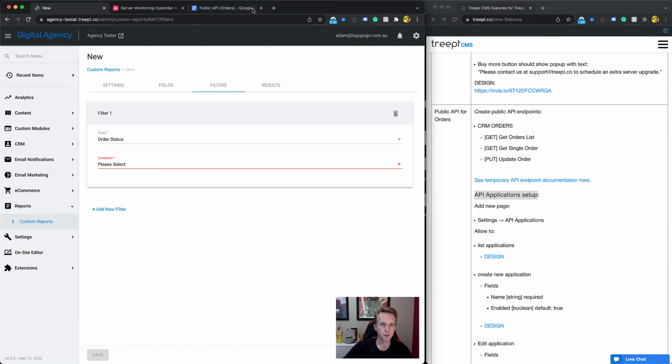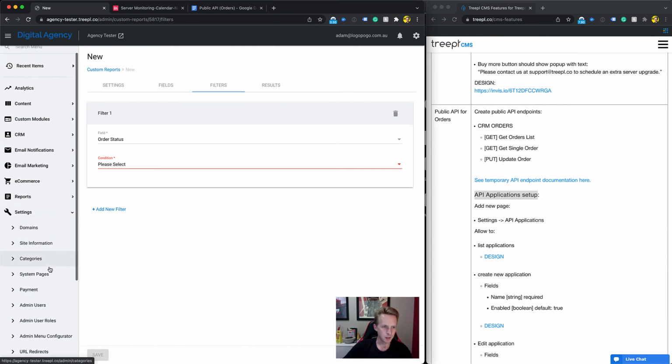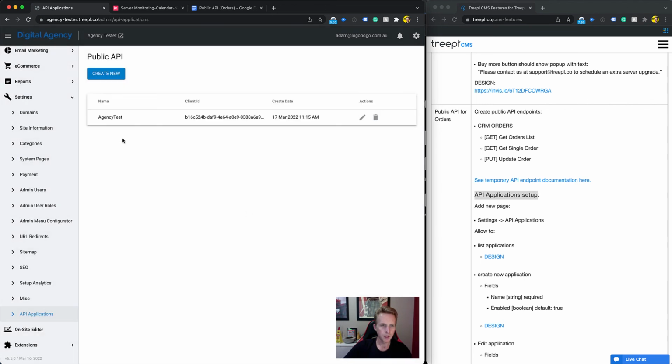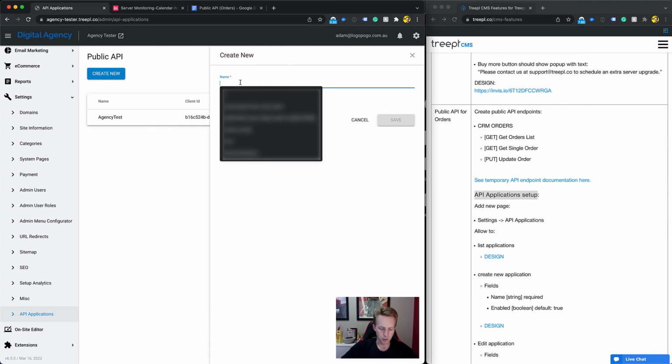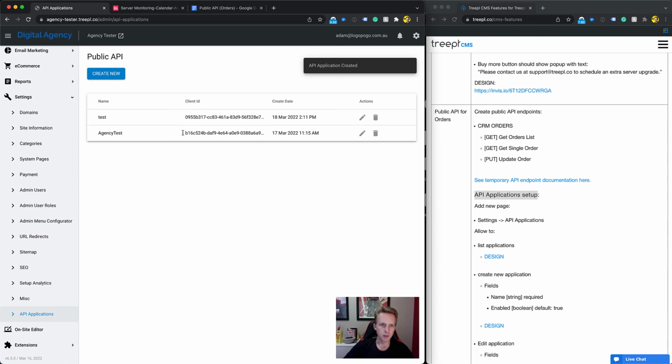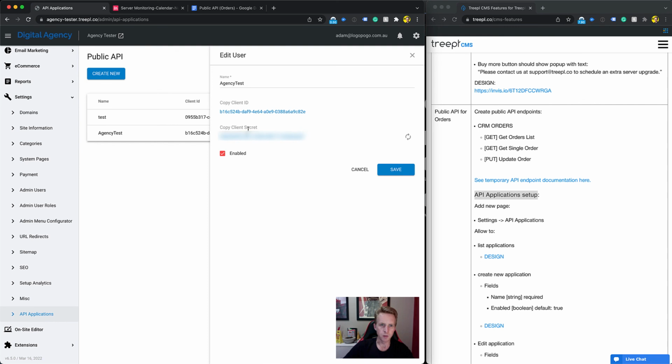Then we have the actual API set up in the admin. Under settings, down to API applications, this is where you can add or create the API connections. We could create new, just give that a name, whatever your application is, or a descriptive name. And then that will generate the client ID. When you click back into that, it will give you both the client ID and the client secret, for using in your application.